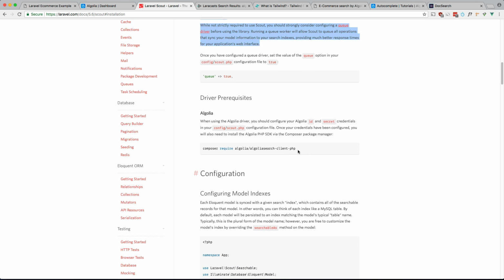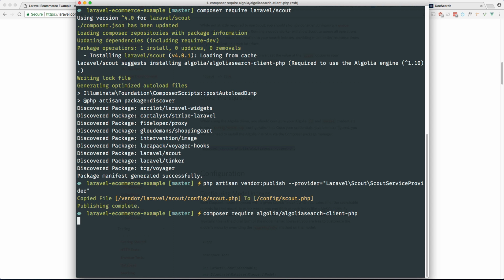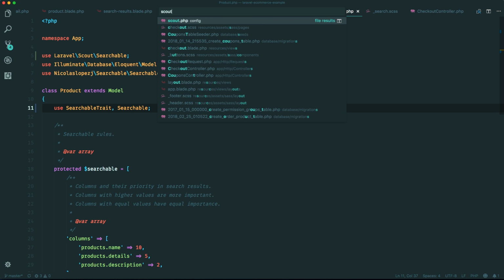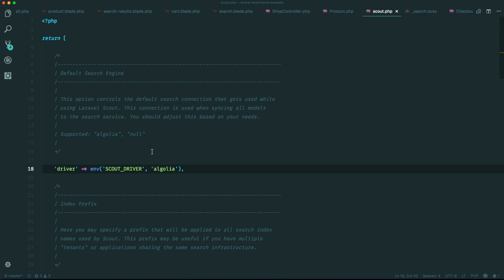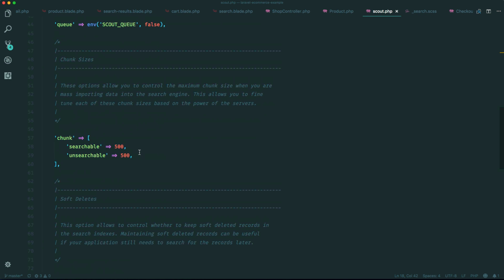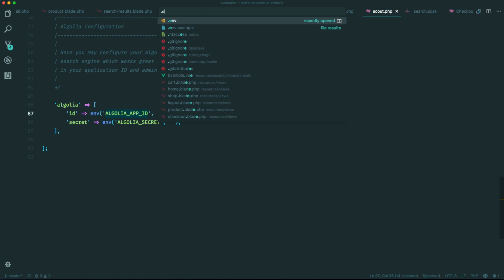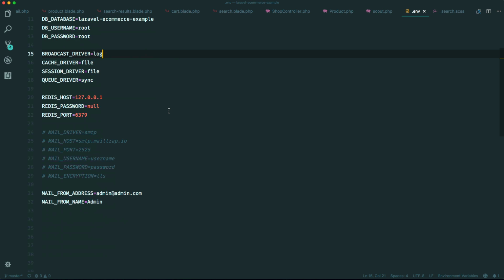So we are going to be using Algolia, so we have to install this client. Sorry, I forgot to make my font bigger for you guys. It's bigger now. Now let's take a look at that Scout config. And we're using Algolia. And we need to enter these into our environment file. I'm going to do that behind the scenes so you don't see my credentials. And this allows our Laravel app to push up an index to Algolia.